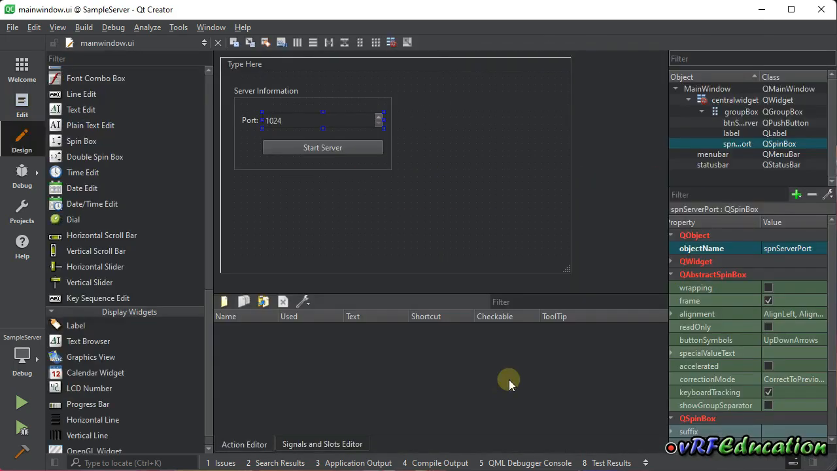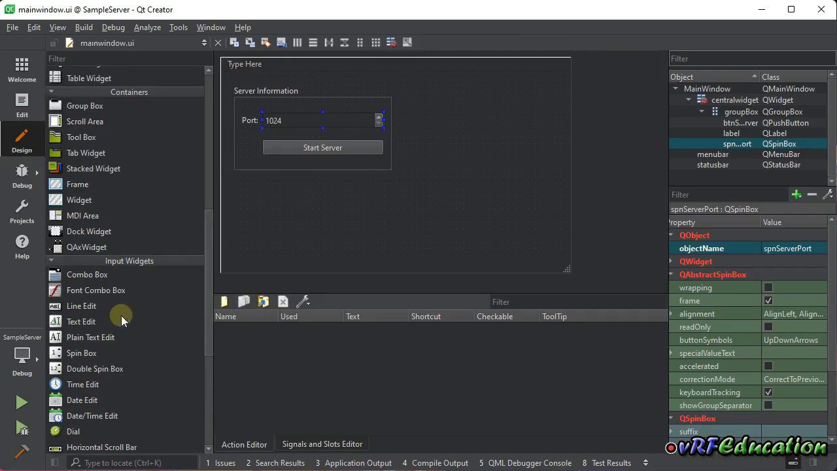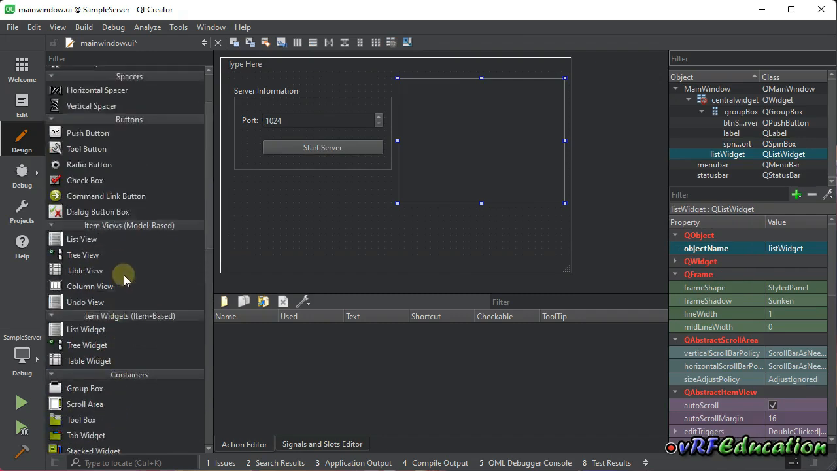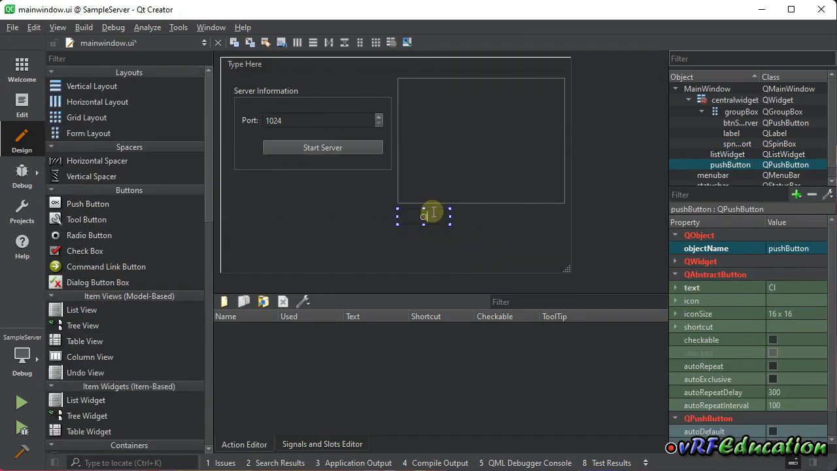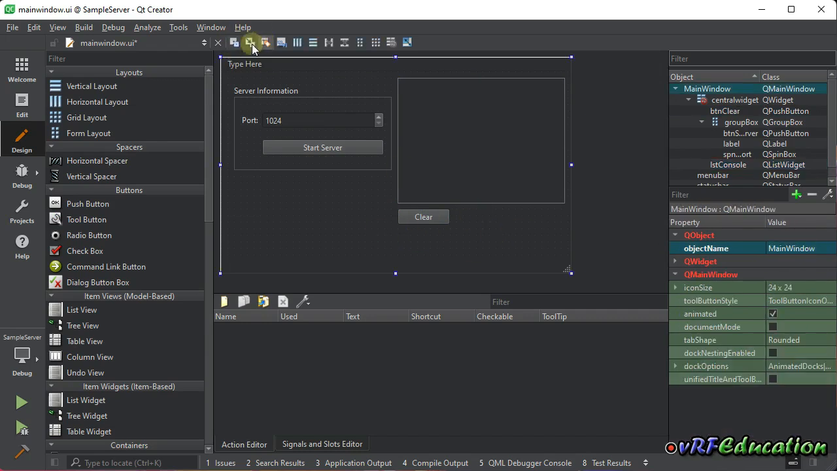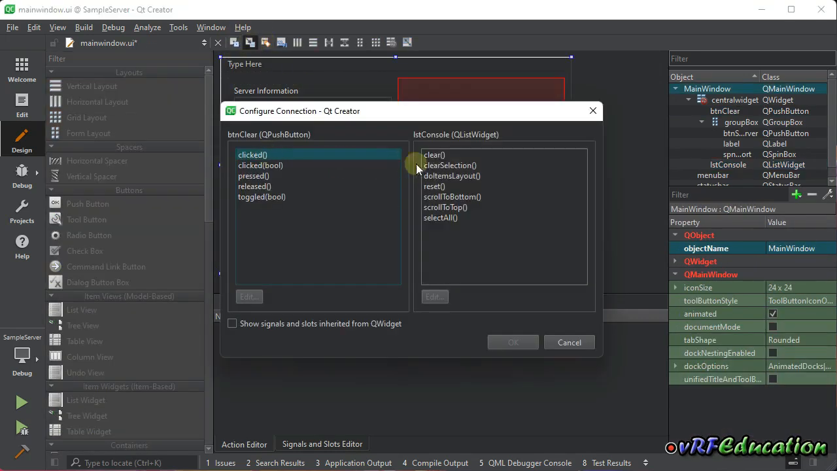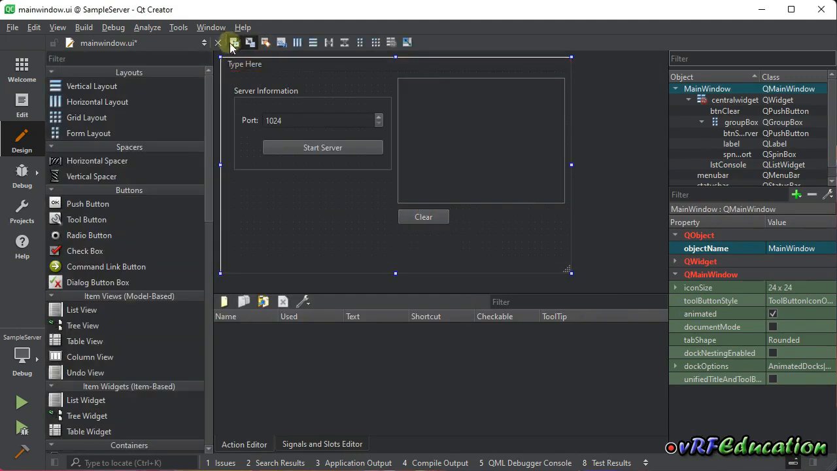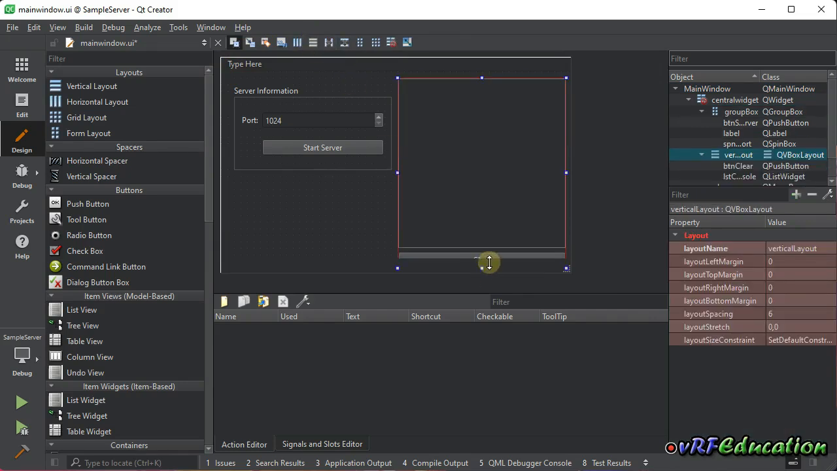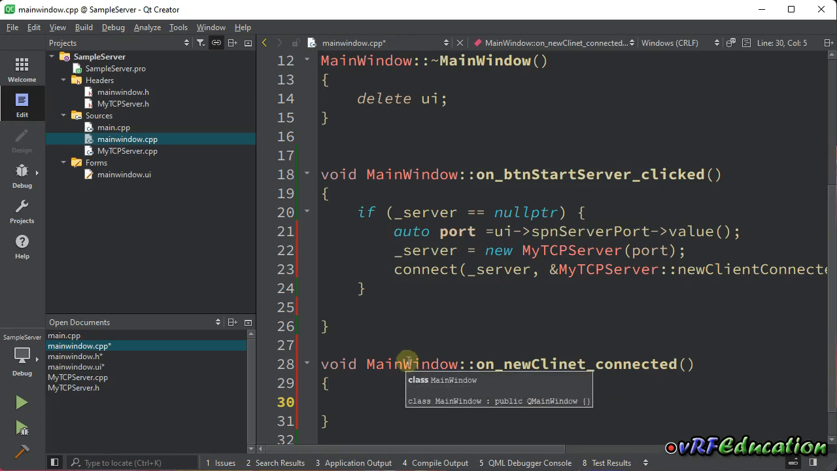Just like the client, I'm going to add a list widget here to act as a console, and also add a button to clear the output. Here, the button clear, btn clear. Rename the list to lst console, and let's connect the clicked signal from the button to the clear slot of the list, and put them in a vertical layout. So that's it. Let's rebuild it one more time.